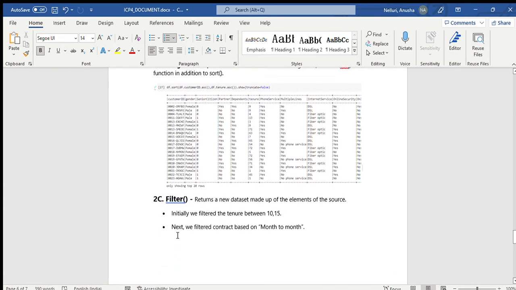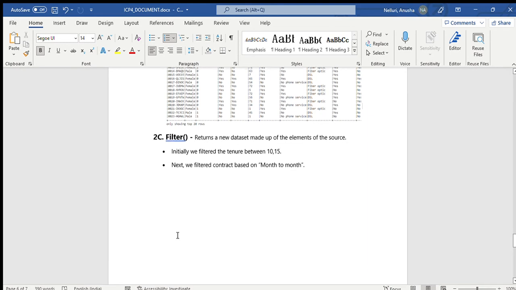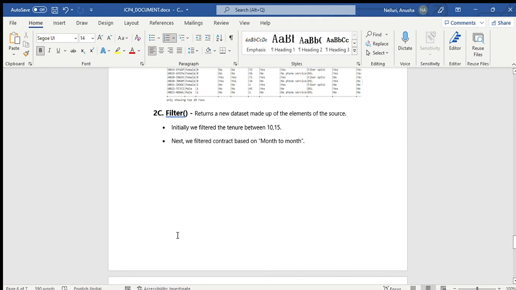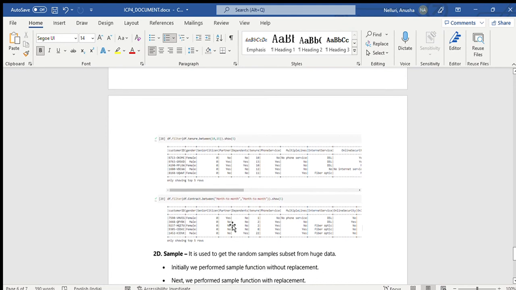The next transformation is filter. This returns a new data set made of the elements of the source. So initially we filtered the tenure between 10 to 15. You can see the output here. Based on the tenure column between 10 to 15 years, those are shown here. And we have shown only the first 5 elements by using show of 5.